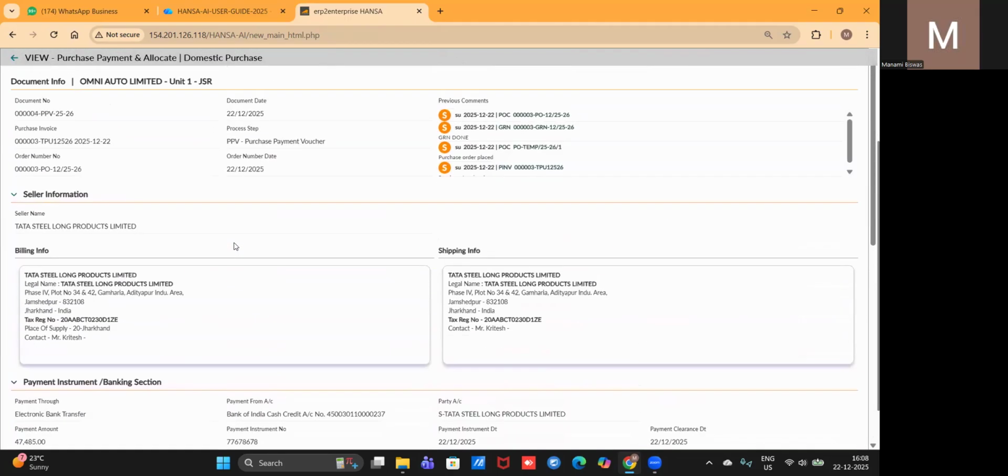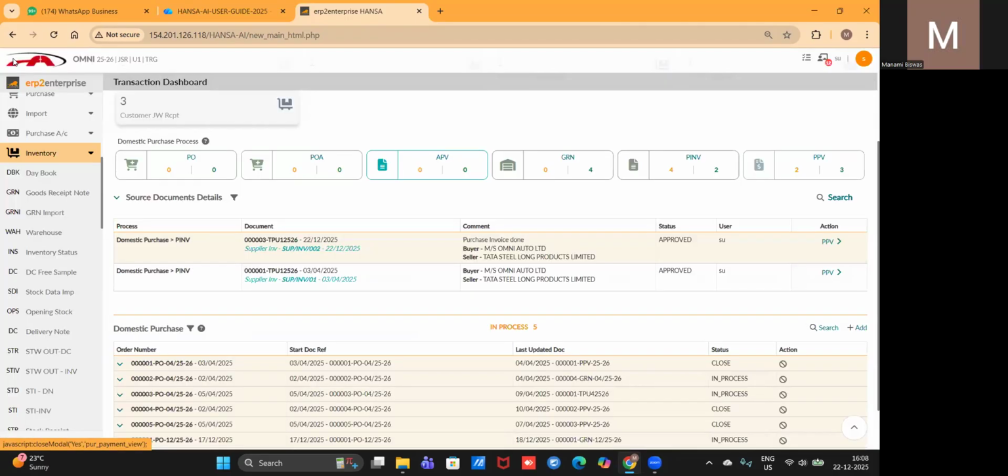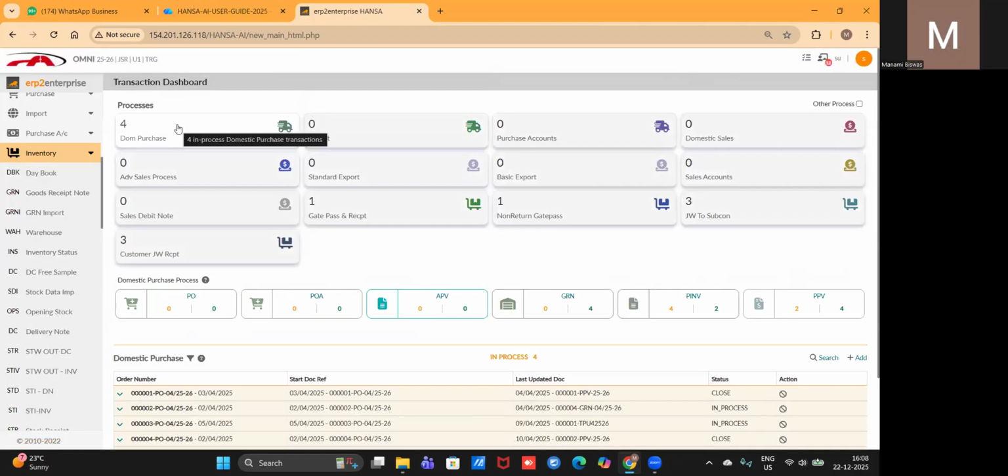Okay, so this was our simple domestic purchase process of raw material.